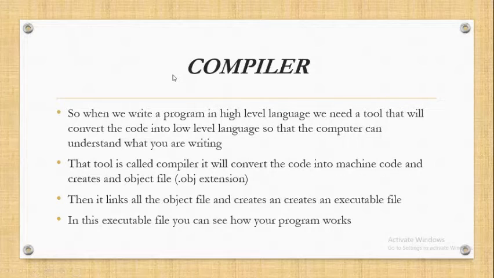Compiler. So what is a compiler? Firstly, as I told you, there are two kinds of languages. The computer can only understand the low level language. So you will write the code in a high level language because it is more convenient for us to write. But we need a tool that converts this high level language into low level language, so that the computer can understand what you are writing, and that tool is called a compiler.